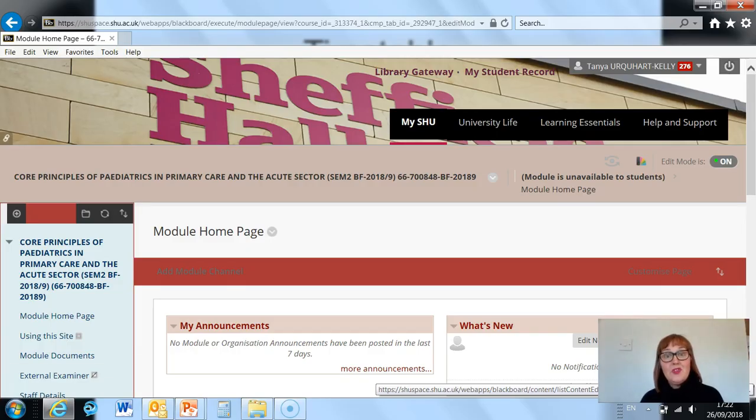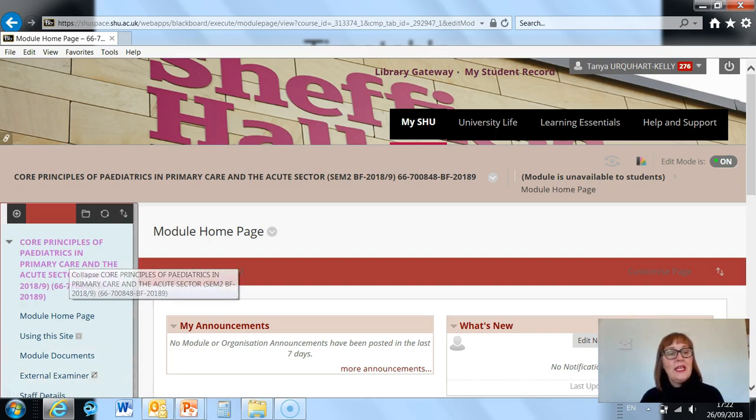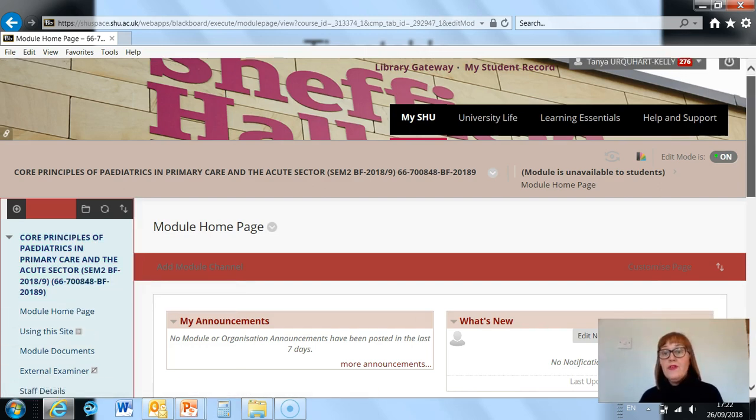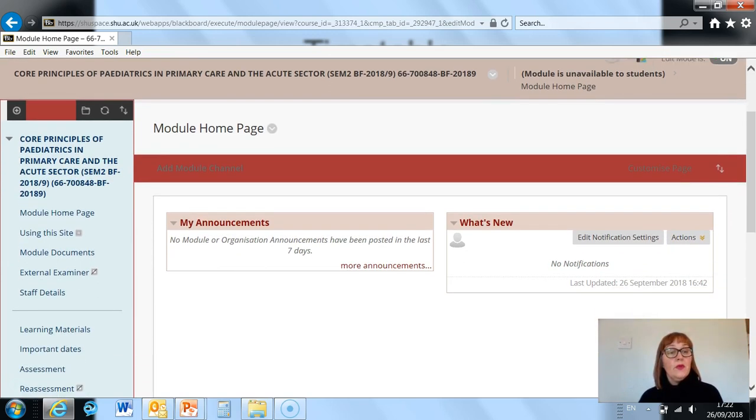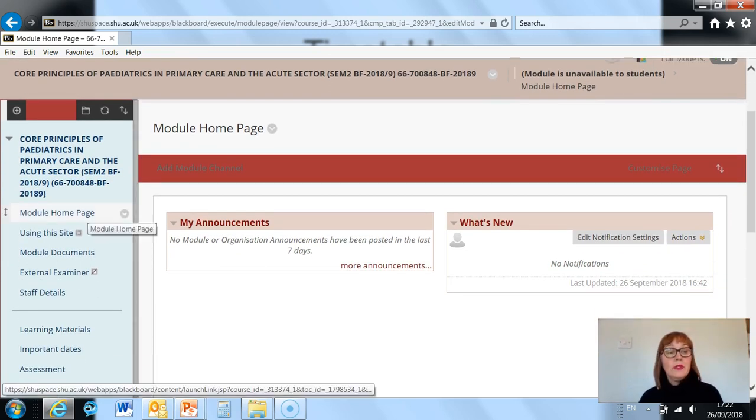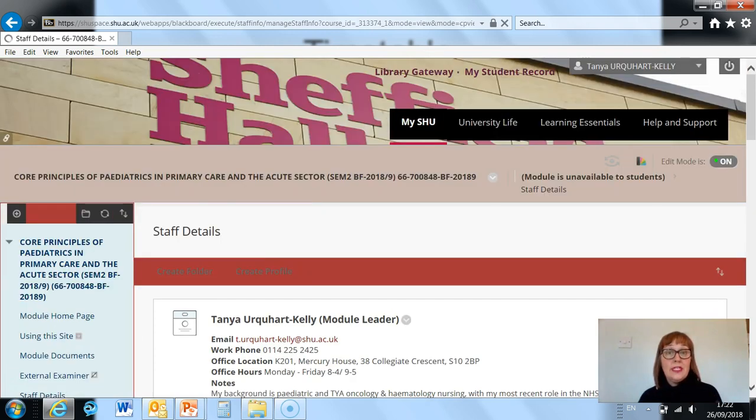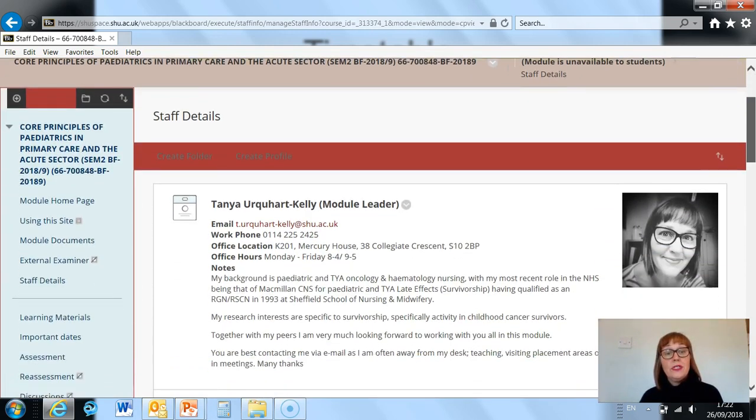So here is that module homepage. You can see here the title of the module, and this is the index down the left hand side here that you work from. So if we scroll down, we're on the module homepage at the moment. There is a page for module documents, and there is a page for staff details, and on here you'll see myself and some of my colleagues who deliver onto this module.